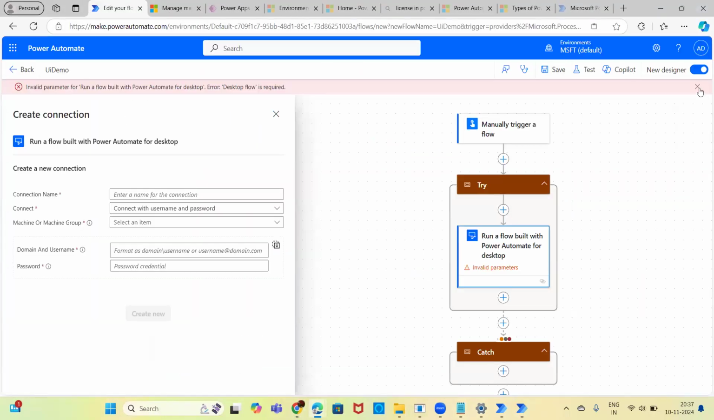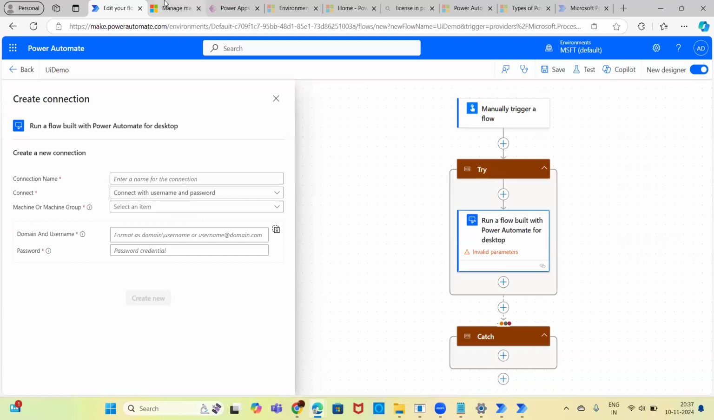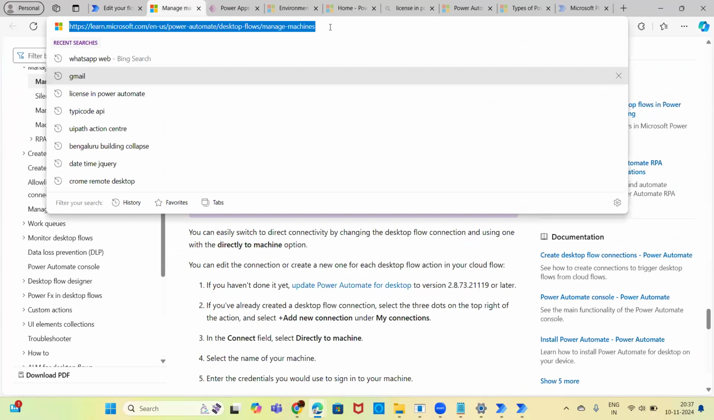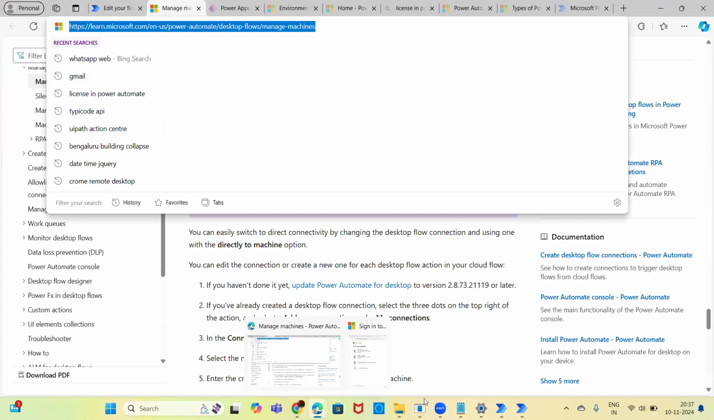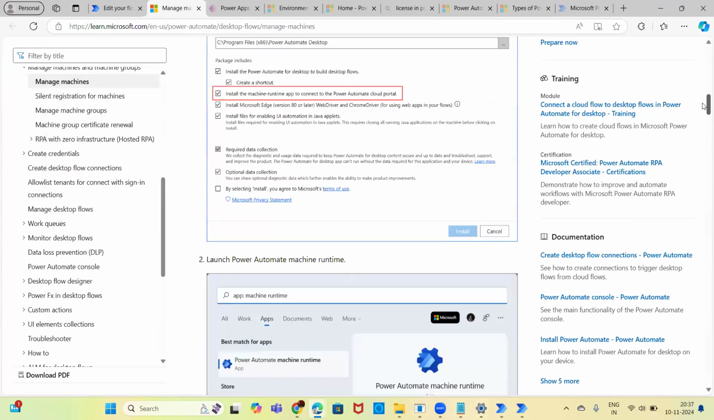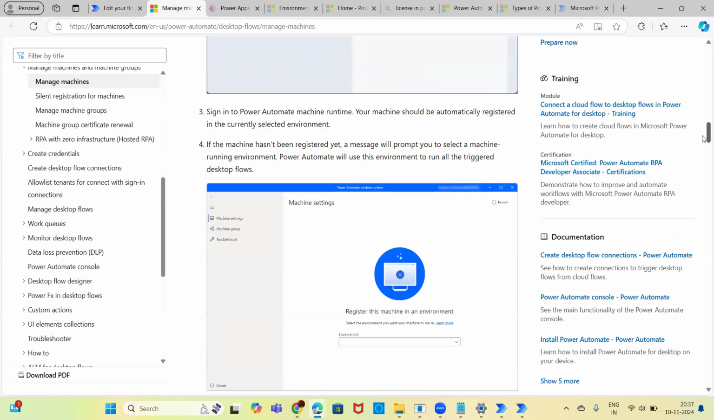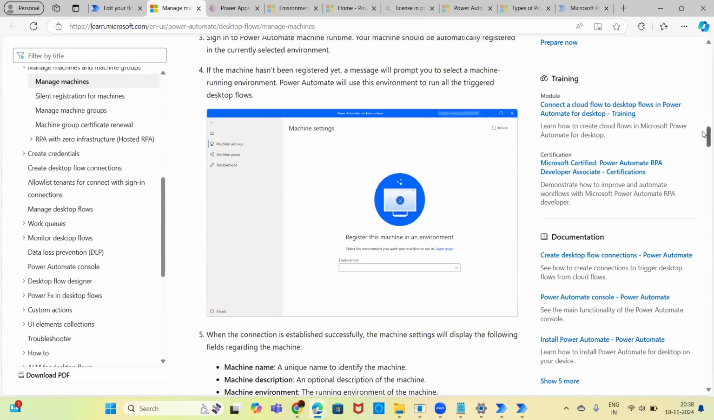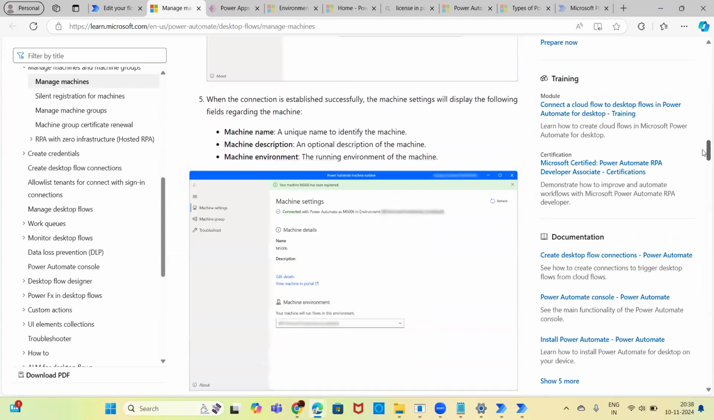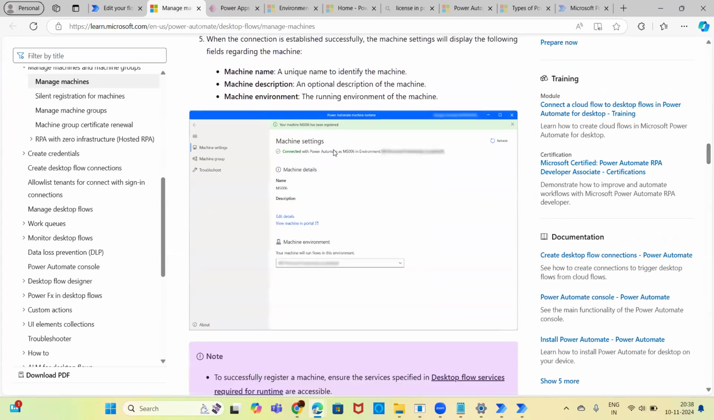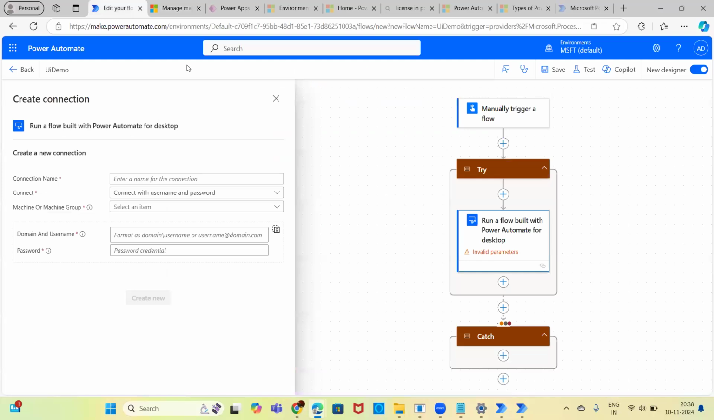Okay, so yeah, once you do those steps, I'll share this link with you on how to add the machine. You can get an idea. So, very simple. Open the machine runtime app. Once you open it, select the environment where you want to add the machine. On whichever machine you are opening this machine runtime, that machine will be added to the selected environment. That's it, very simple. And that will be available here.